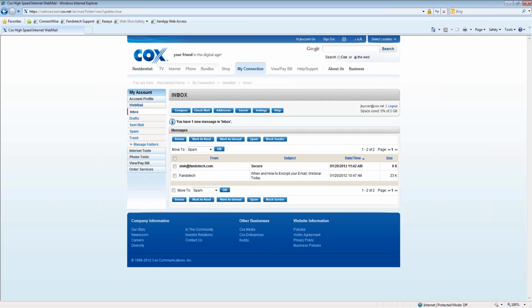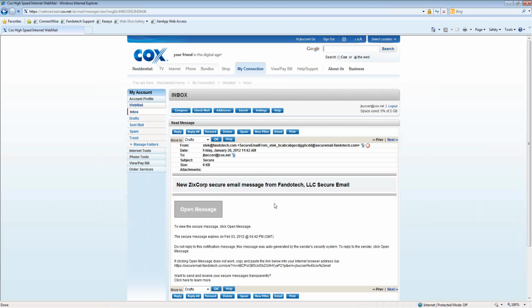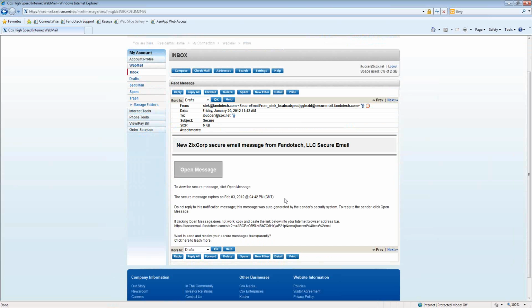So now I'm going to jump over here. And this is my webmail account for my home email, and there's the message. You'll actually see this, I sent this a minute ago just because I didn't want to have to deal with delays. So here's the body of the email that I've received. And again, this example that we're using here is Zix, but this is true of a number of different platforms.